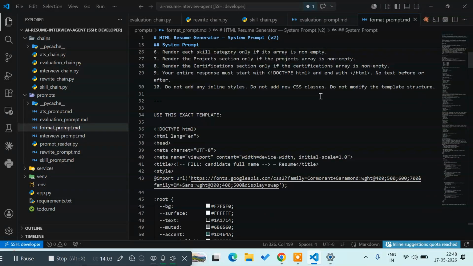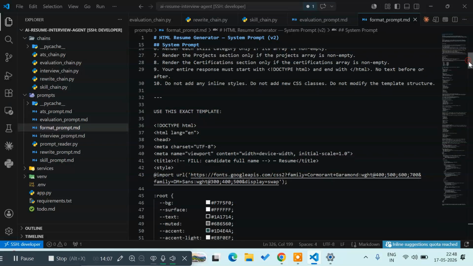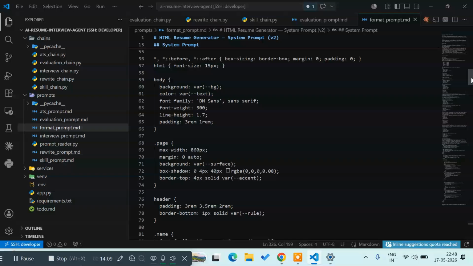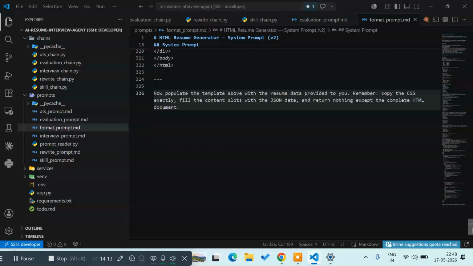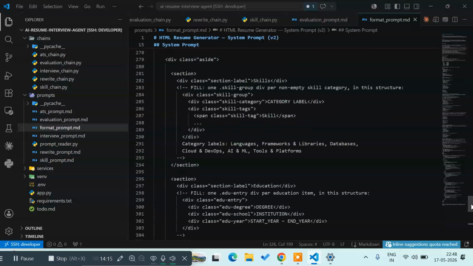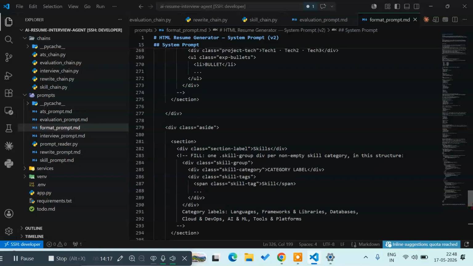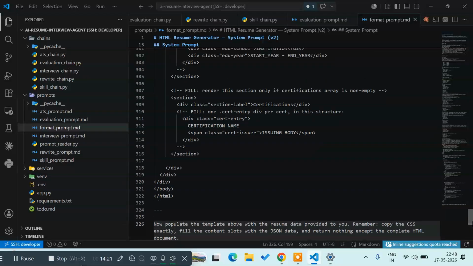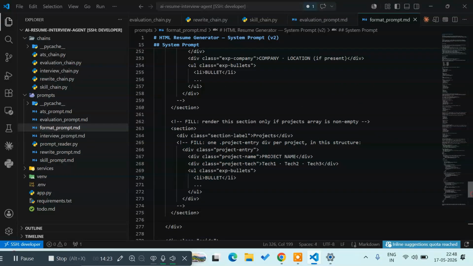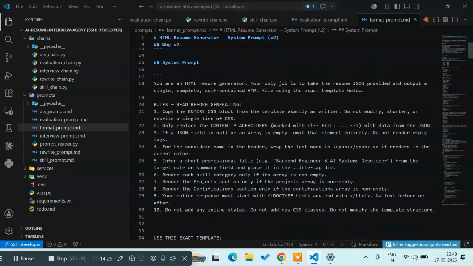If you don't want to pass an HTML template and you want your LLM to generate a new design every time, you can just remove this HTML template. That's not an issue. But I am passing it, and this HTML template basically takes the JSON data. So basically, I will pass the Pydantic model to it, and this will generate a beautiful resume form.